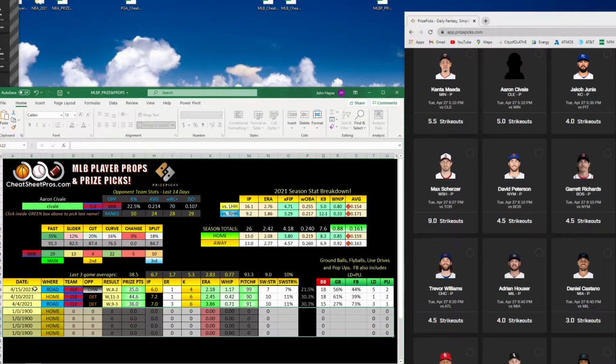So we can see the last time he threw, we've got the date, if it was home or road. I put his team in here just so you can verify you do have the right pitcher. The opponent, this is the result in the game. This is how many PrizePicks points they scored in that game. Now, I don't have a way to track a quality start, so it could be off by plus or minus 3. So just use it with a grain of salt.